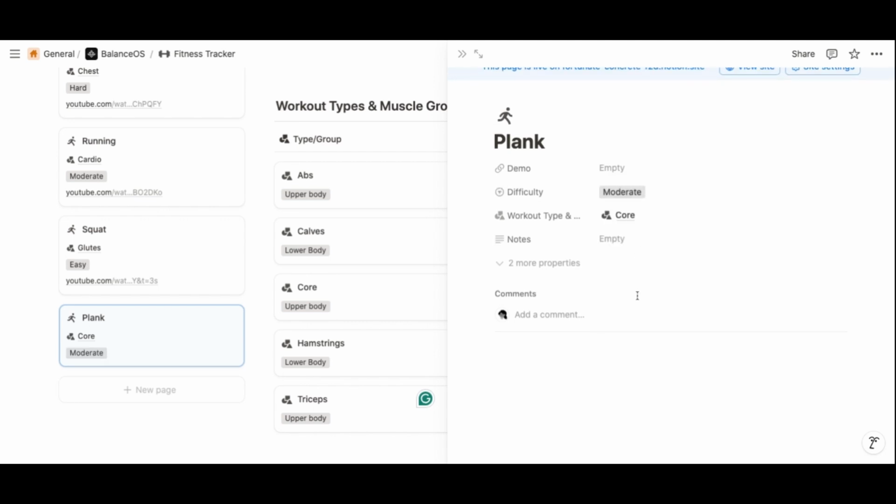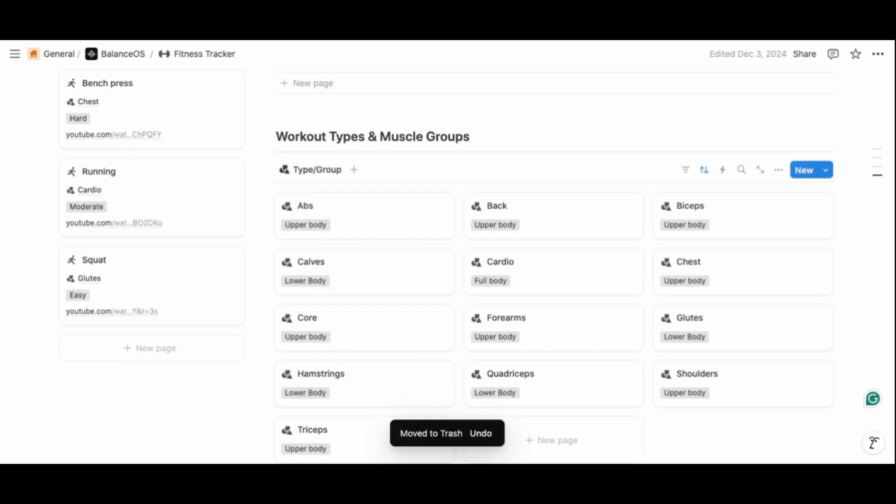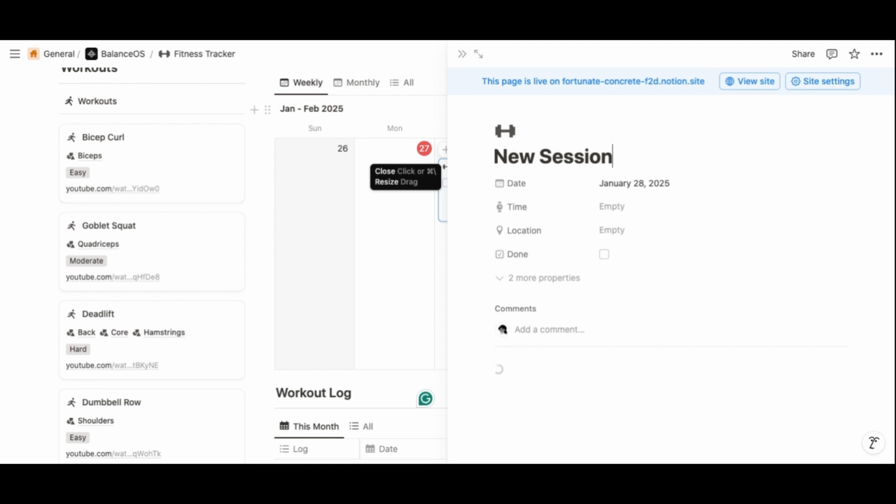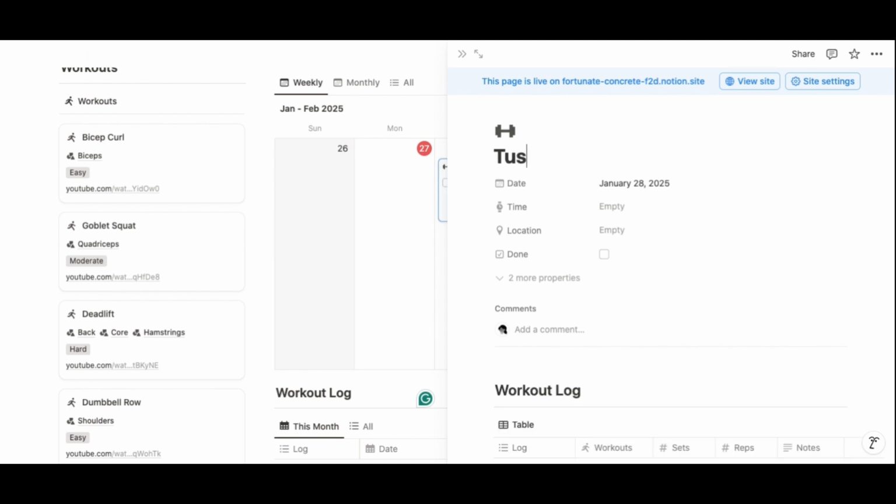And to create a workout session, in the calendar section of the planner, hover over the day you wish to schedule a workout and click the plus symbol. A new page will open. Rename the session by editing the page title and enter the session's time, for example 8 a.m., and the location.